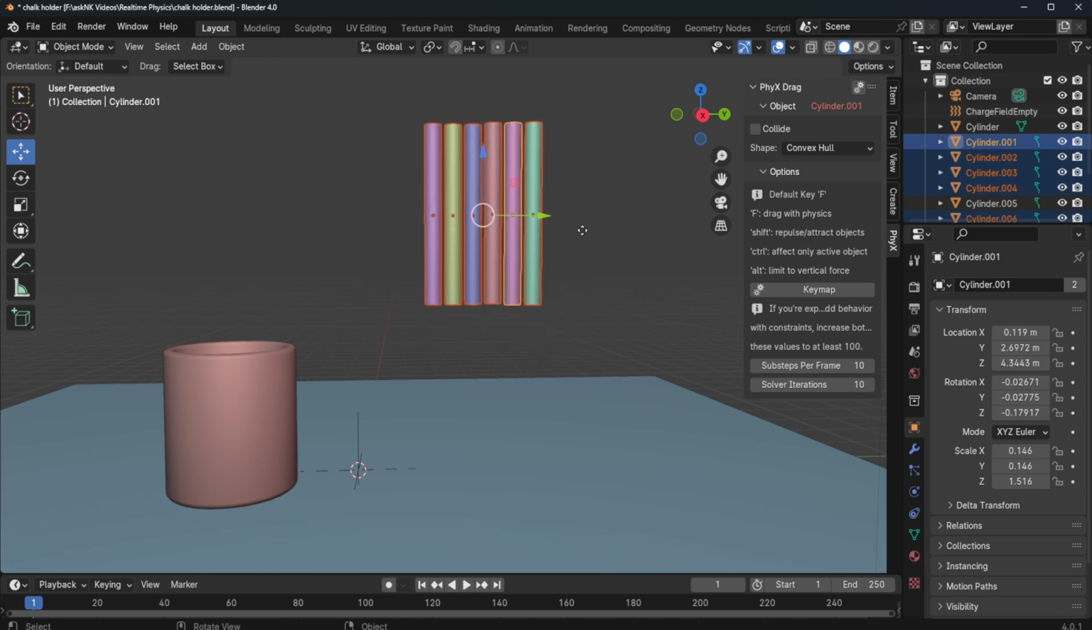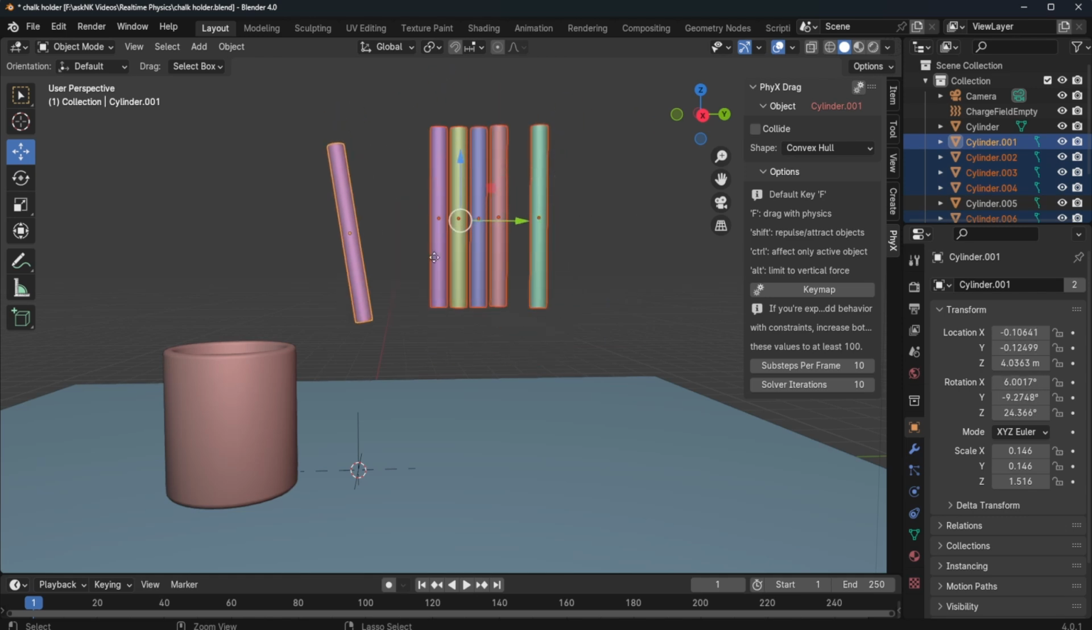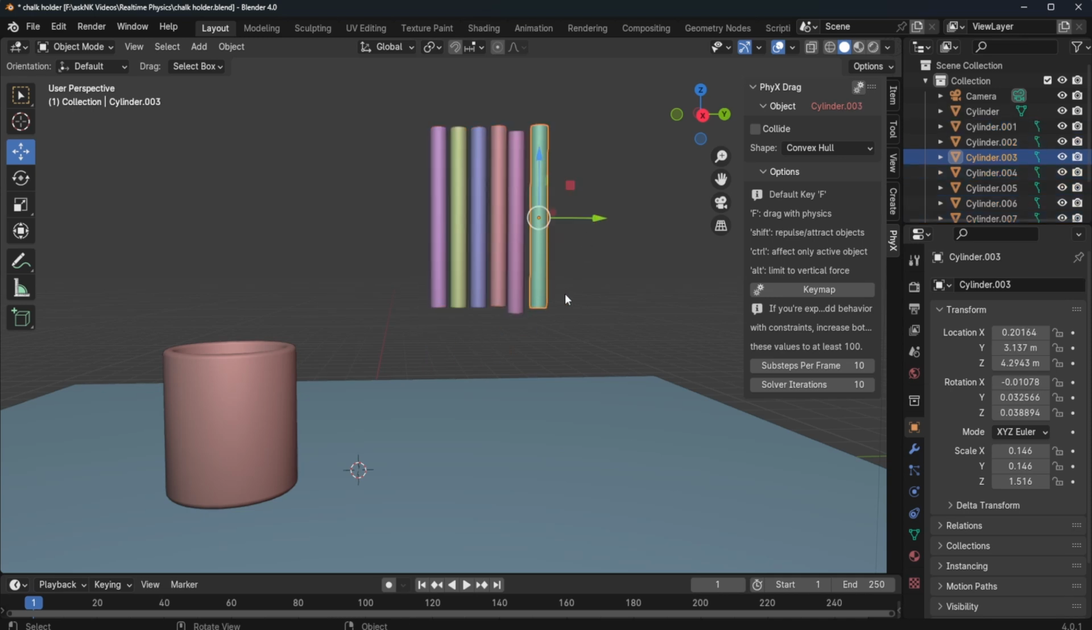Interestingly, if you also have your object selected and you hold down Control on the keyboard, you can use that to move the active object in a selection around. Of course, if you also have these selected, you can move this around. I mean, if you have it selected, you can move it around.